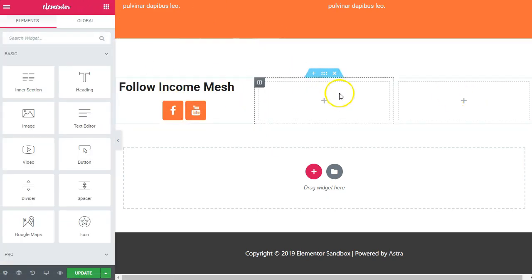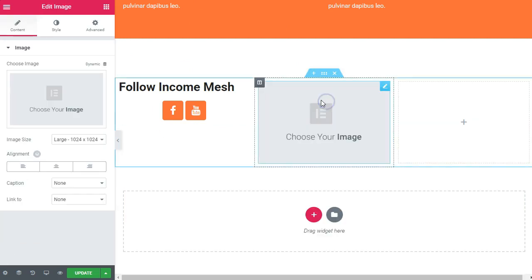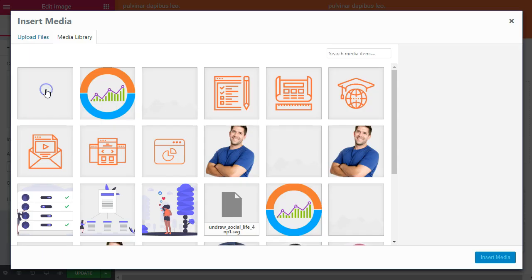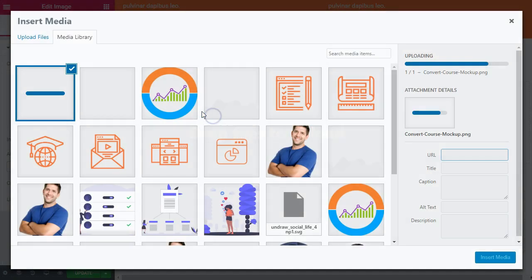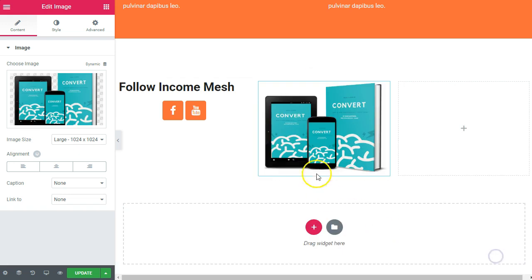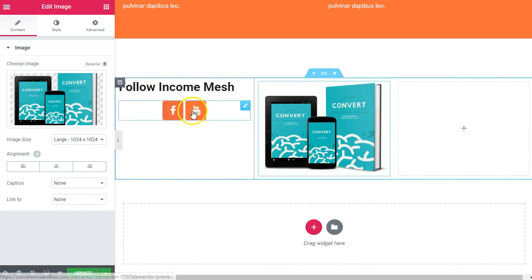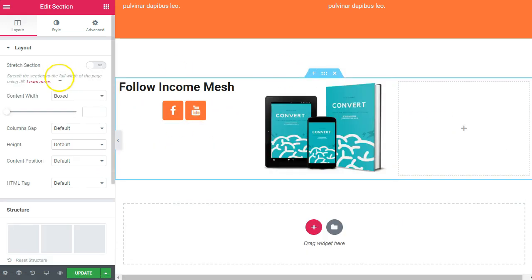So now let's hit the middle section, which is just an image of kind of a giveaway or a book or something, some sort of lead magnet. And so we'll pull in that item here and insert the media. Looking good so far. And let's also make sure that I like having the height in the middle.